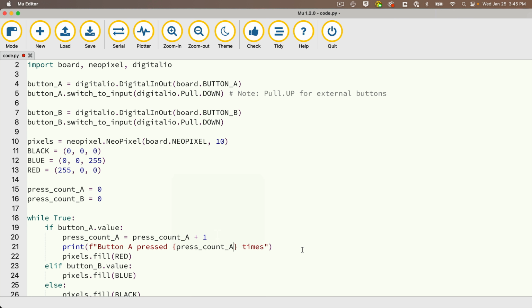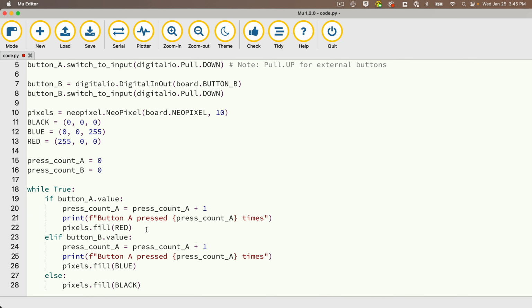Then we'll do the same down here after the elif button_B.value. So I'm going to highlight and copy the two lines I just wrote, paste them below the elif button_B.value, but I'll change press_count_A to press_count_B in 3 places, and I'll also make sure that the string says button B, not button A.